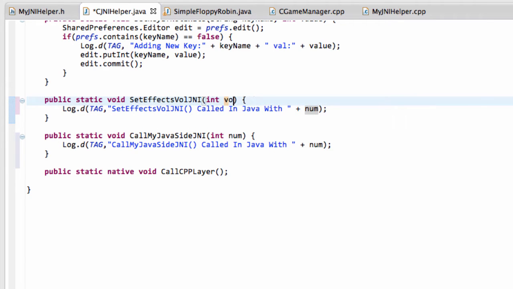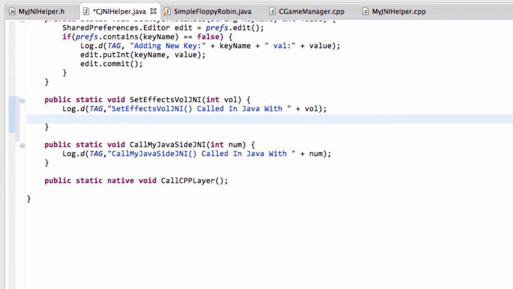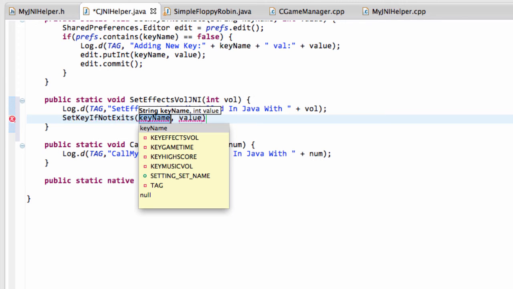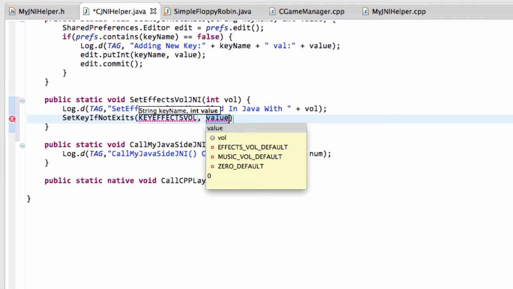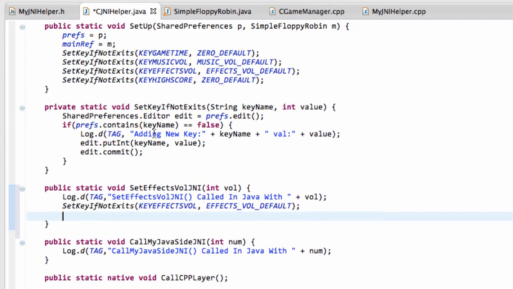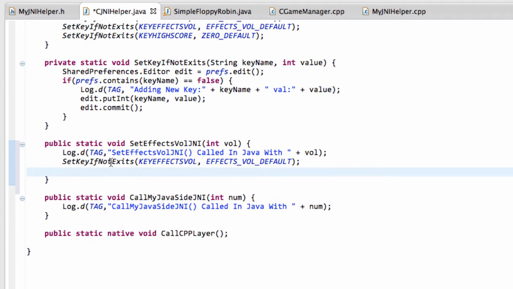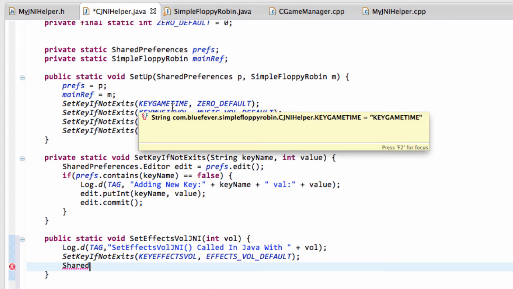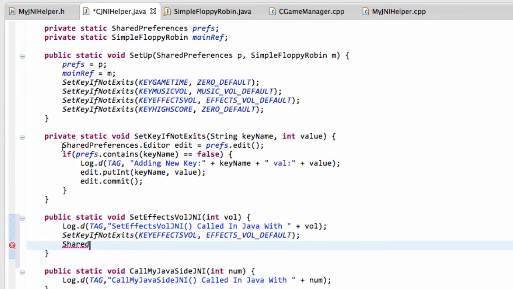And we want a volume here, and a volume here. Now to set it, first of all we want to set our key if not exists, and here we want the key effects volume and effects volume default, so we can make absolutely sure the key's in there. I'm not sure, to be honest, whether I need to keep doing this all the time or whether it actually sets the key if you try to access a key that doesn't exist, but I prefer to be absolutely sure because I'm always scared of funny crashes. So now we've done that, we need to get our shared preferences editor and do an edit, which we've probably already got some code that does, and indeed we've got that here.